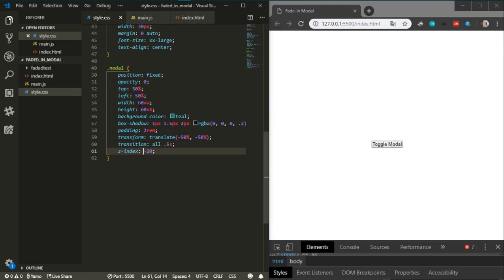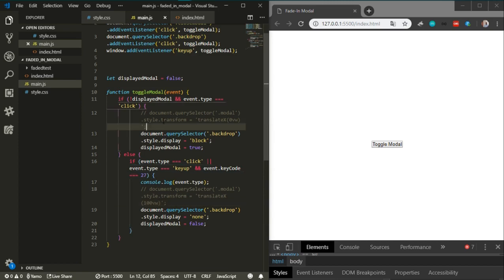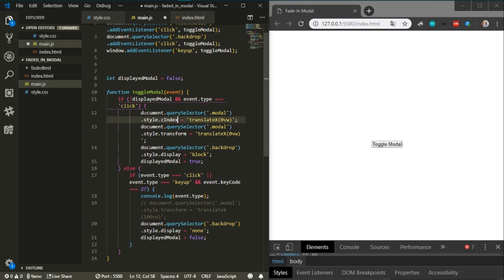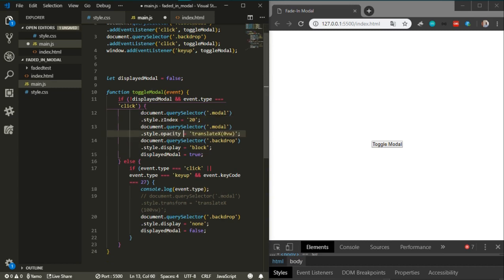If I now go to the JavaScript, I just want to animate this. What I will do with the modal is, when I click on it, I want it to be at z-index 20. So I will change the z-index first, to 20. And I also want to change the opacity value to 1, so that it is fully visible.